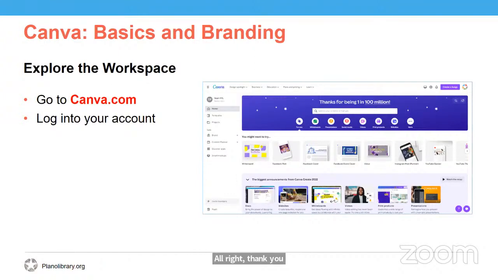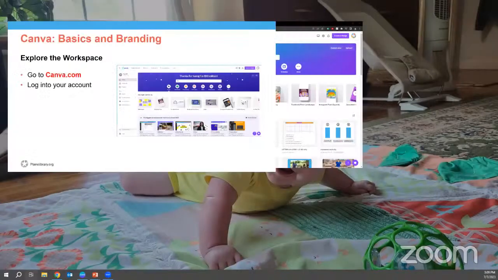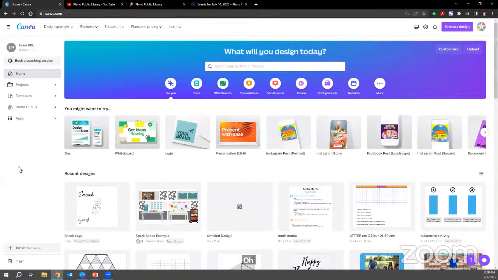So now we're going to open up Canva. Oh, wrong one. That's the one I want. So this is what Canva looks like when you log in. I went ahead and logged in, that way I didn't have to deal with it. But this is generally what the desktop looks like when you pull it up.